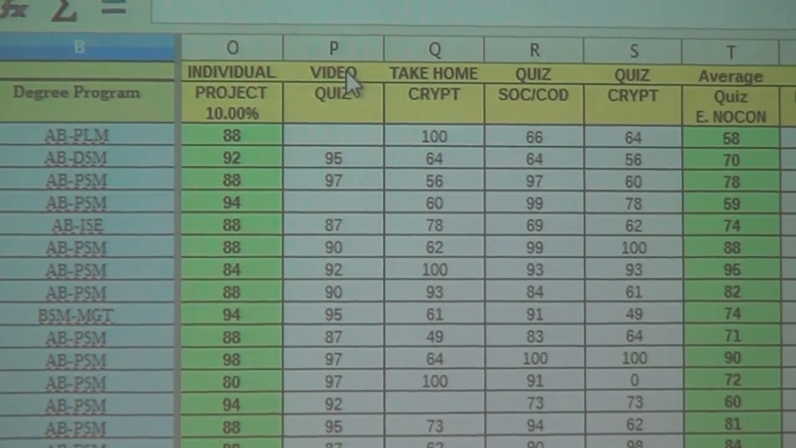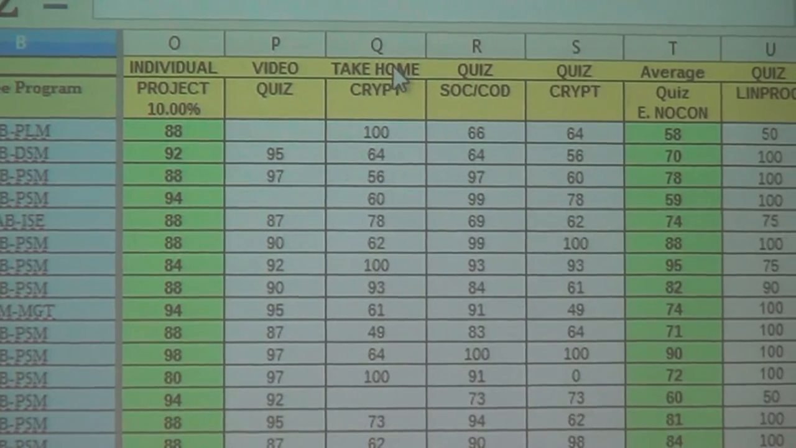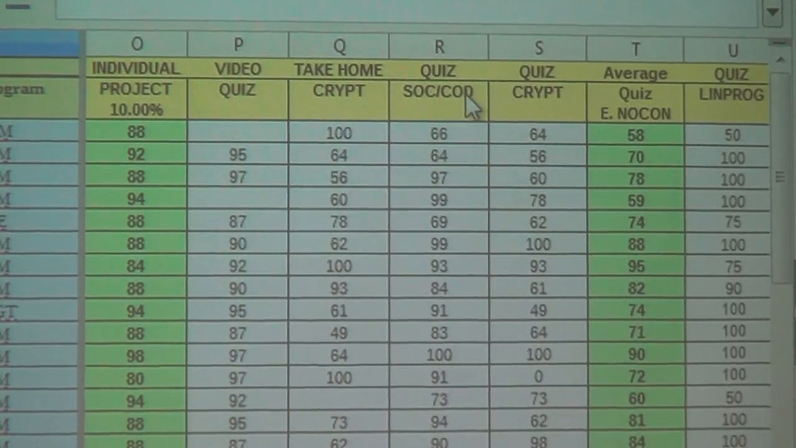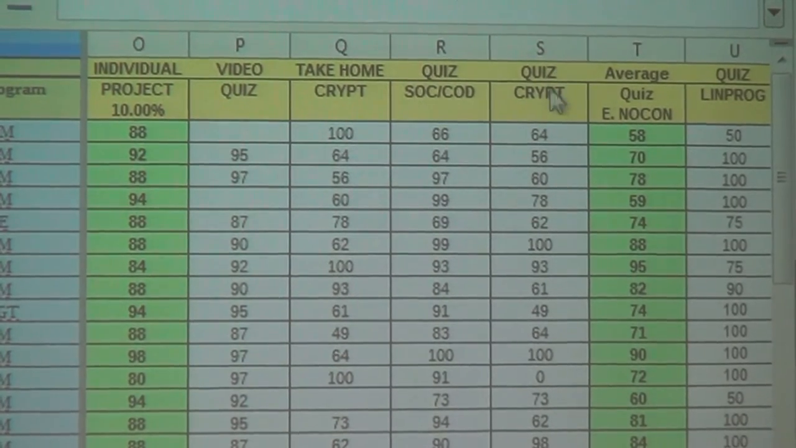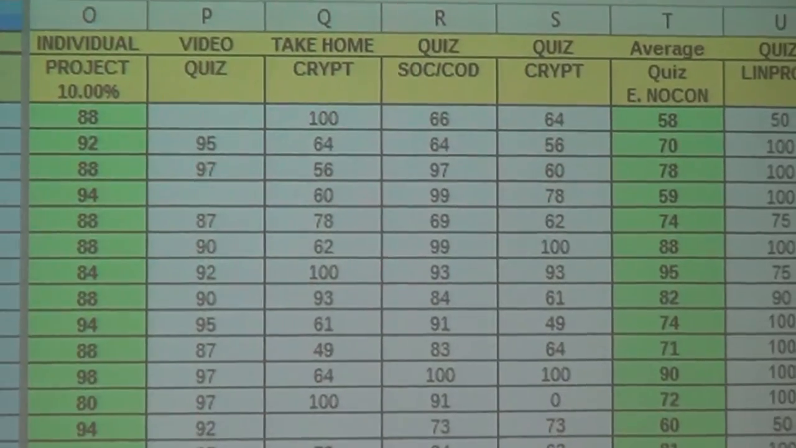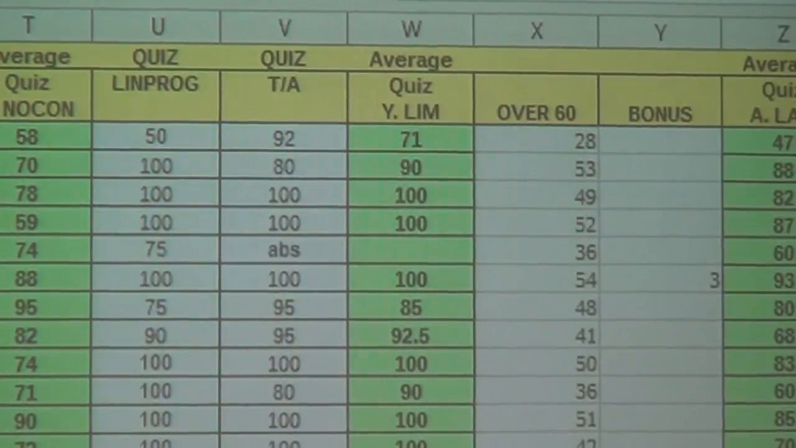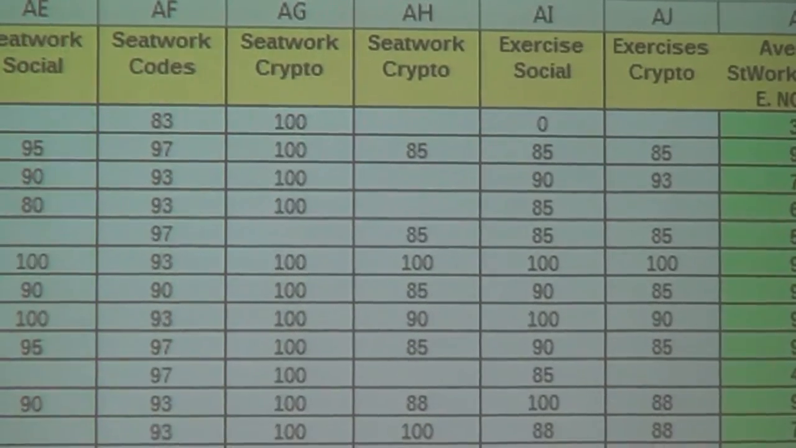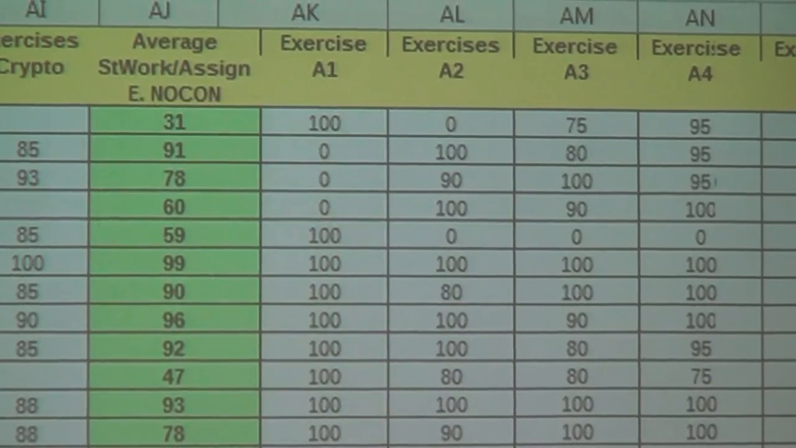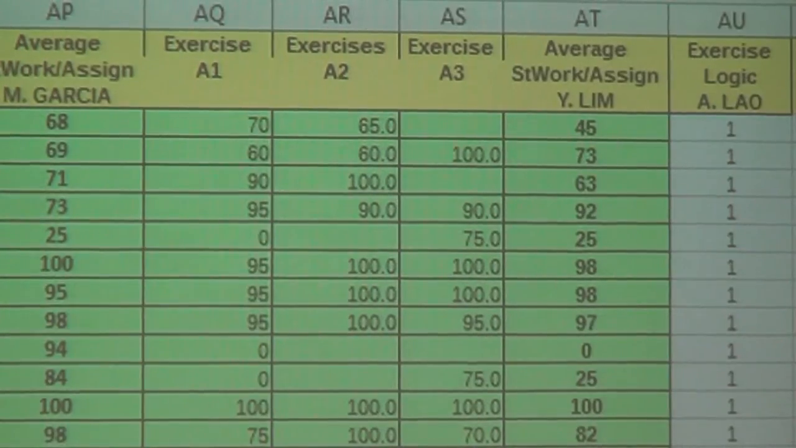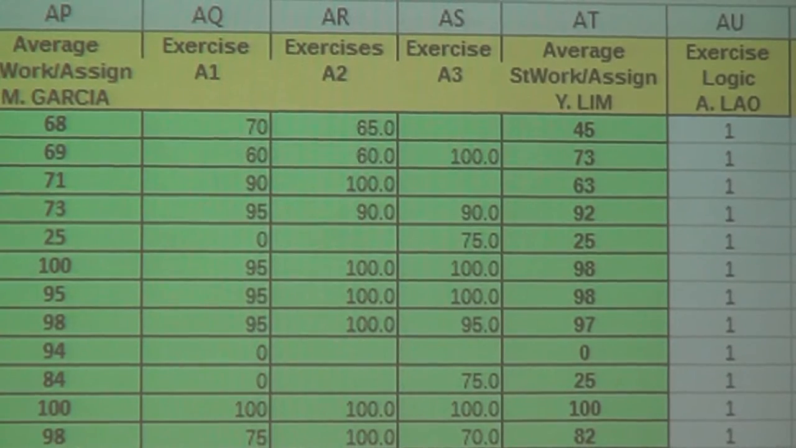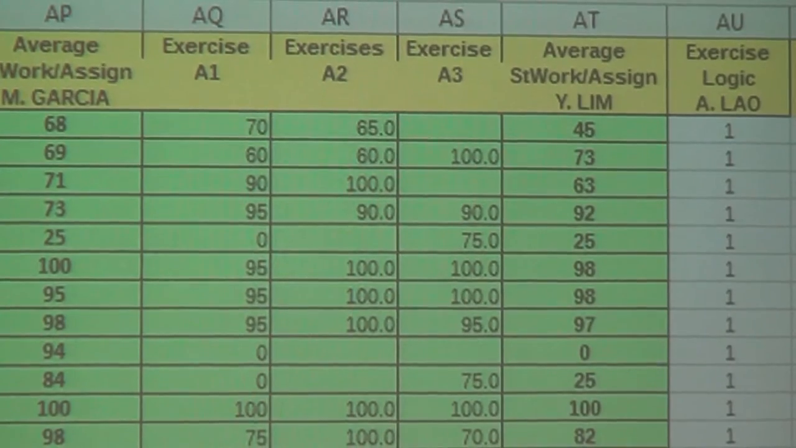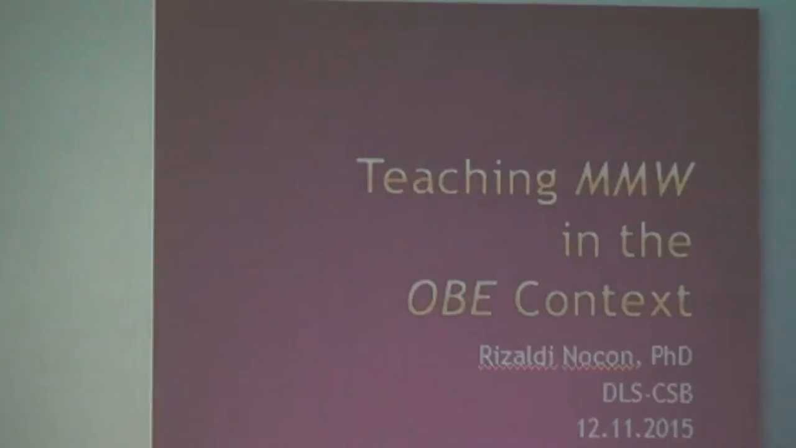to create a video for a quiz. There's a take-home exam here probably on cryptography, quizzes again on social choice and coding theory, another quiz on cryptography. Quite a long class record, exercises, etc. Now, we're not saying that you maintain something like this, but you get the idea. This is an actual implementation. Now, let me go back to the presentation.